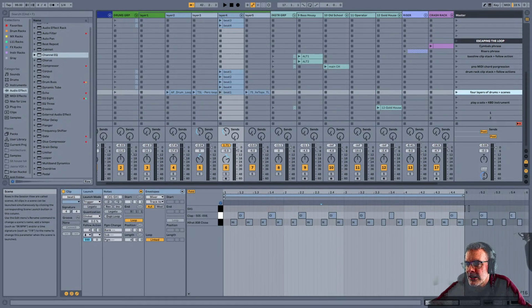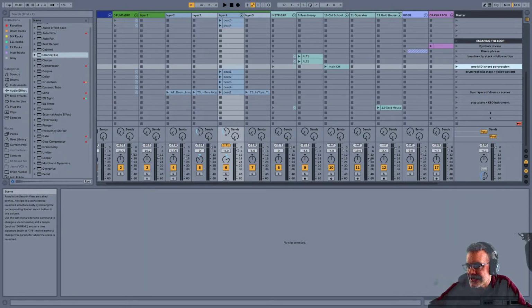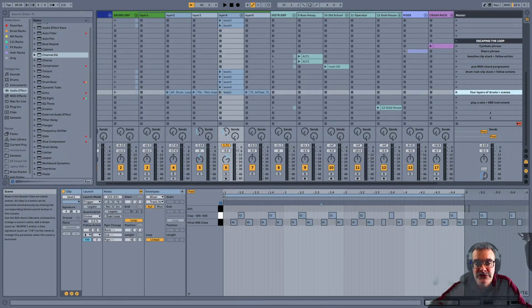Now we have piano chord progression. I think I'll talk about that last. And 4 layers of drum scenes.